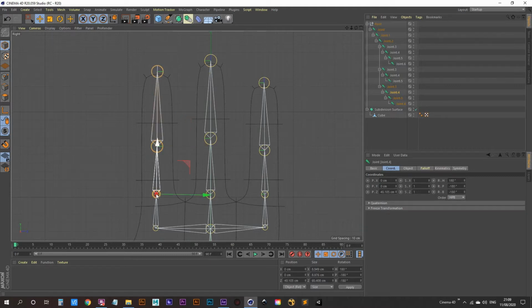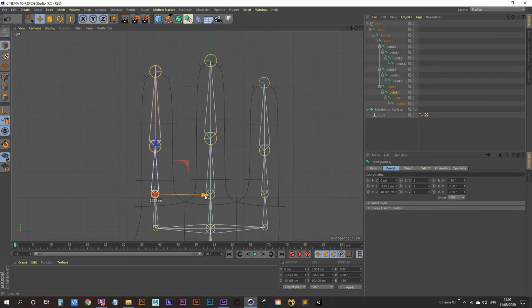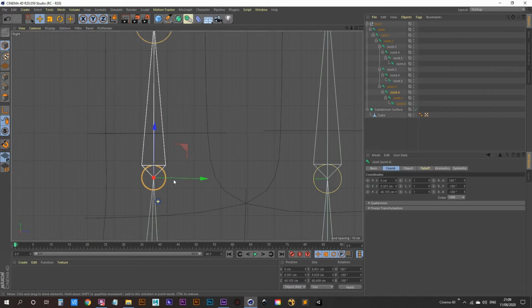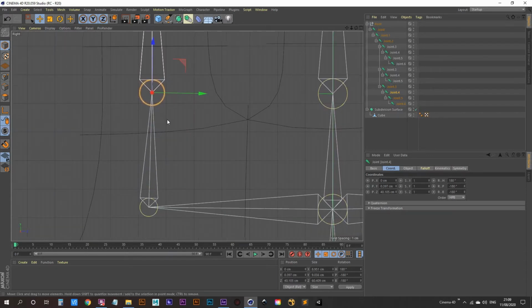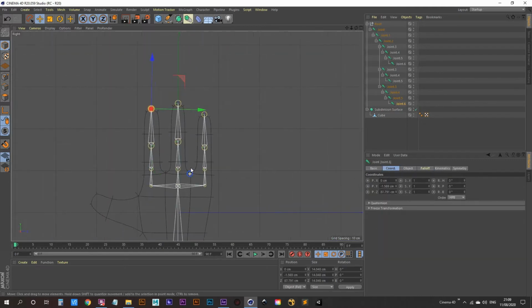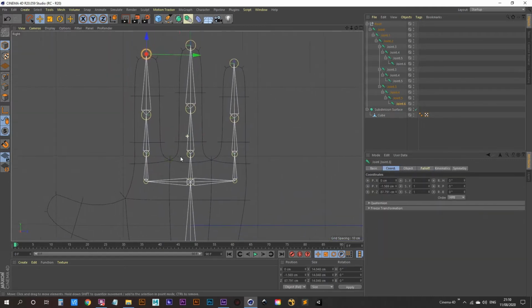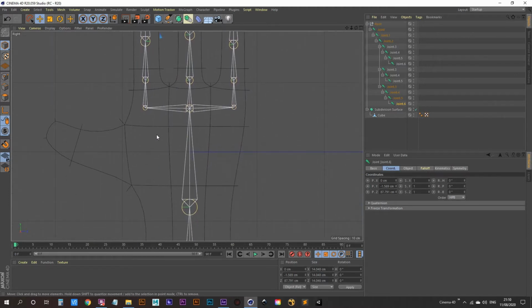If we use 7, we can actually just move single joints by themselves. If we're not holding 7, we're moving the joint and all of its children. So if we want to just move one joint by itself, just use 7 to do that. So I just want to straighten these out here. Okay, so that's looking pretty good. So now we can go and do the joints for our thumb.